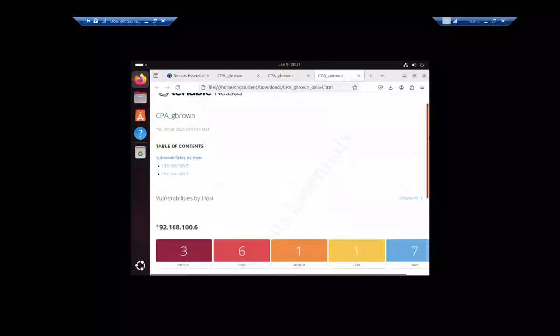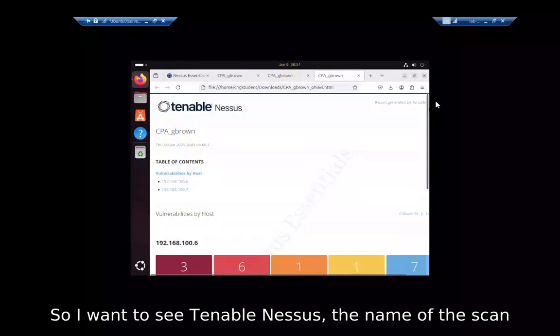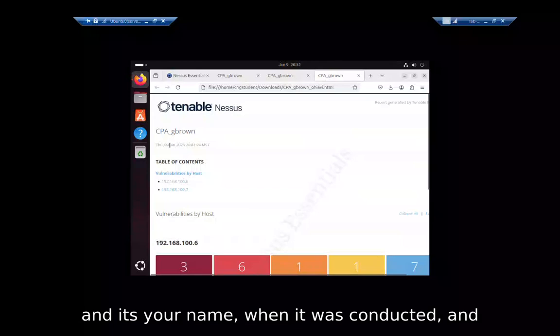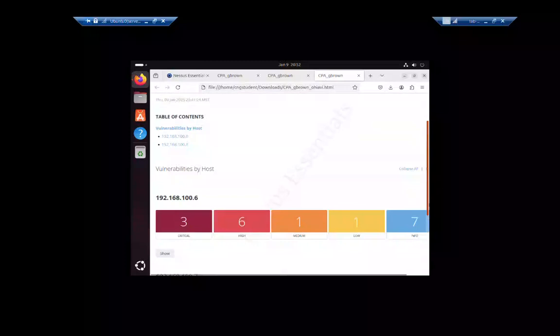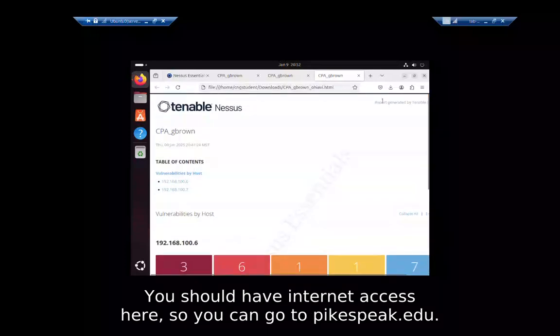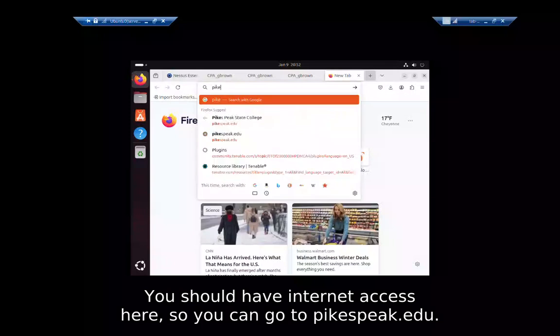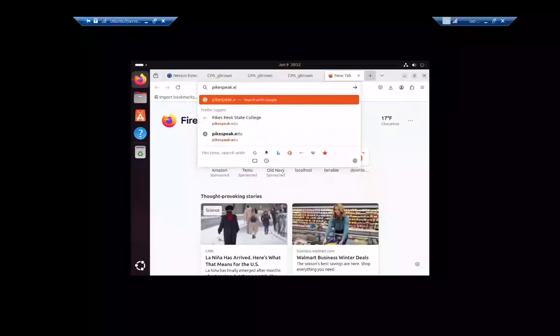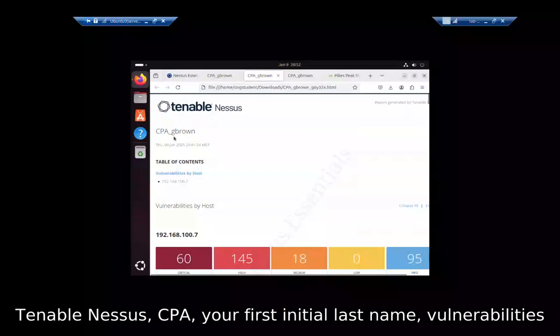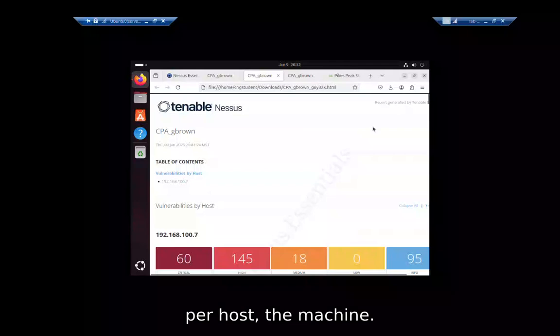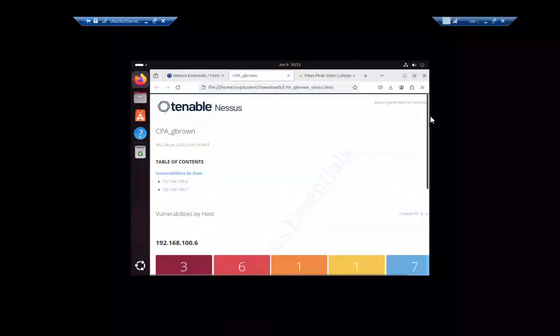So I want to see Tenable Nessus, the name of the scan, and it's your name, when it was conducted, and the vulnerabilities by host. I want it to show that you've scanned both those machines. If you can get the report to me, you can. You should have internet access here, so you can go to pikespeak.edu. To submit this project, I want the whole scan, Tenable Nessus, CPA, your first initial last name, vulnerabilities per host, the machine. I want this whole file.